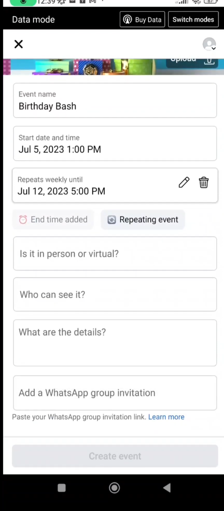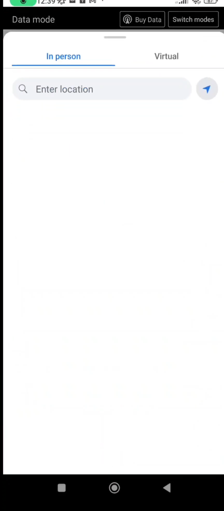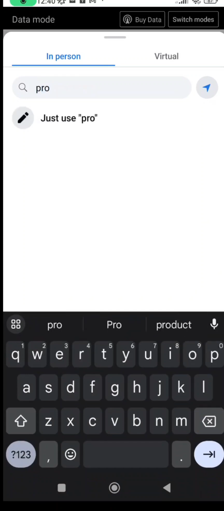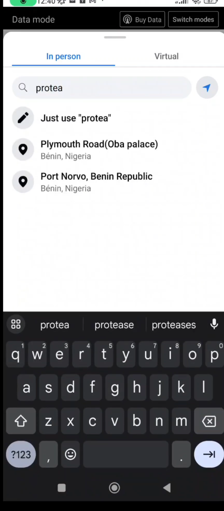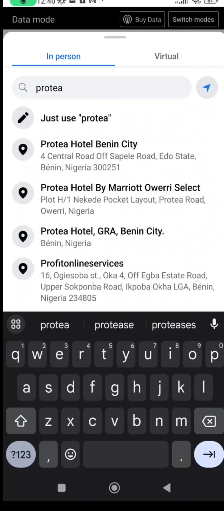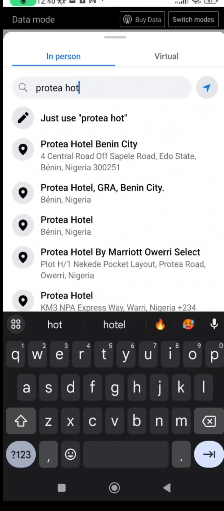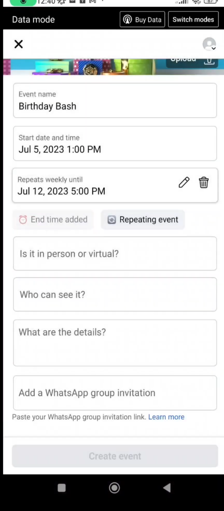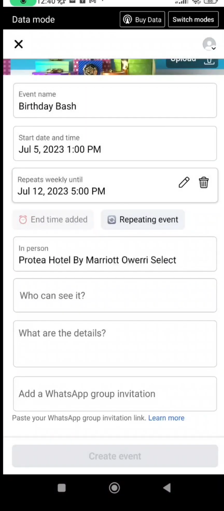The next question here is, is it in person or virtual? Basically it's asking if this event is supposed to be a physical event or an online event. If it's in person, I can choose the location. From my design, I'm putting this place to be Protea Hotel, Owerri. It's moving into the maps to be able to select the place.